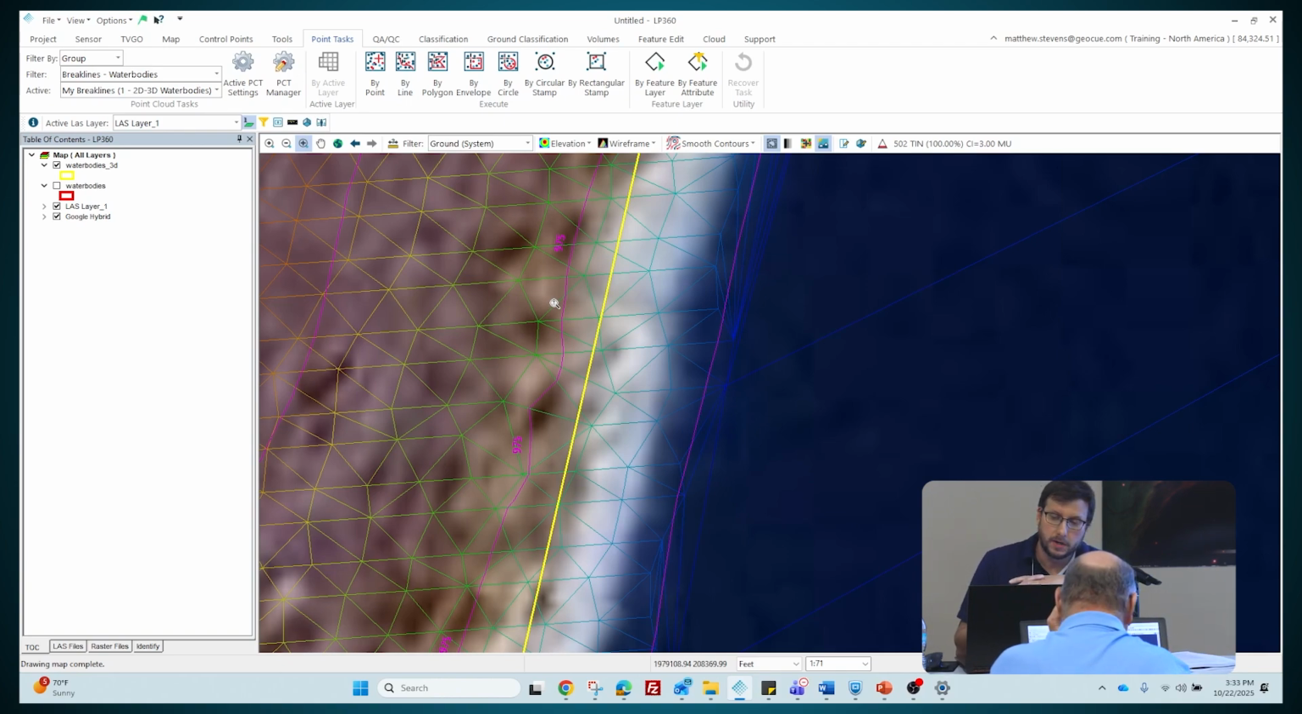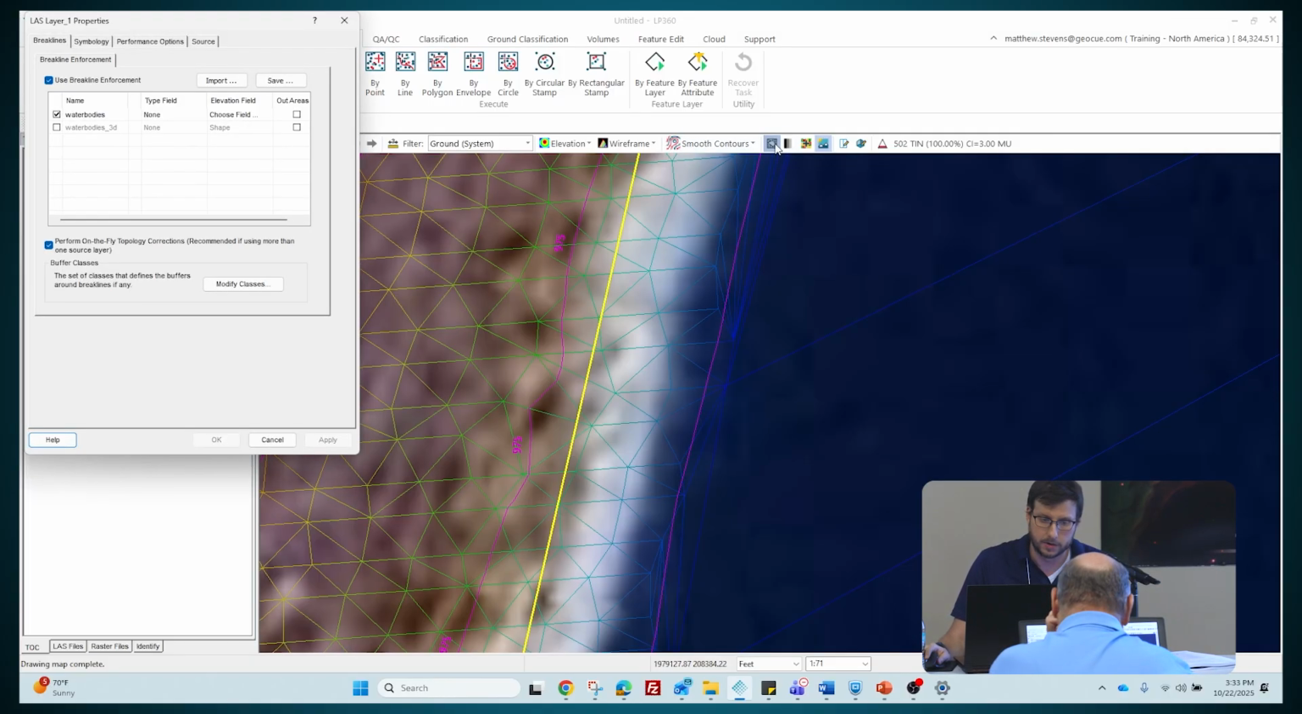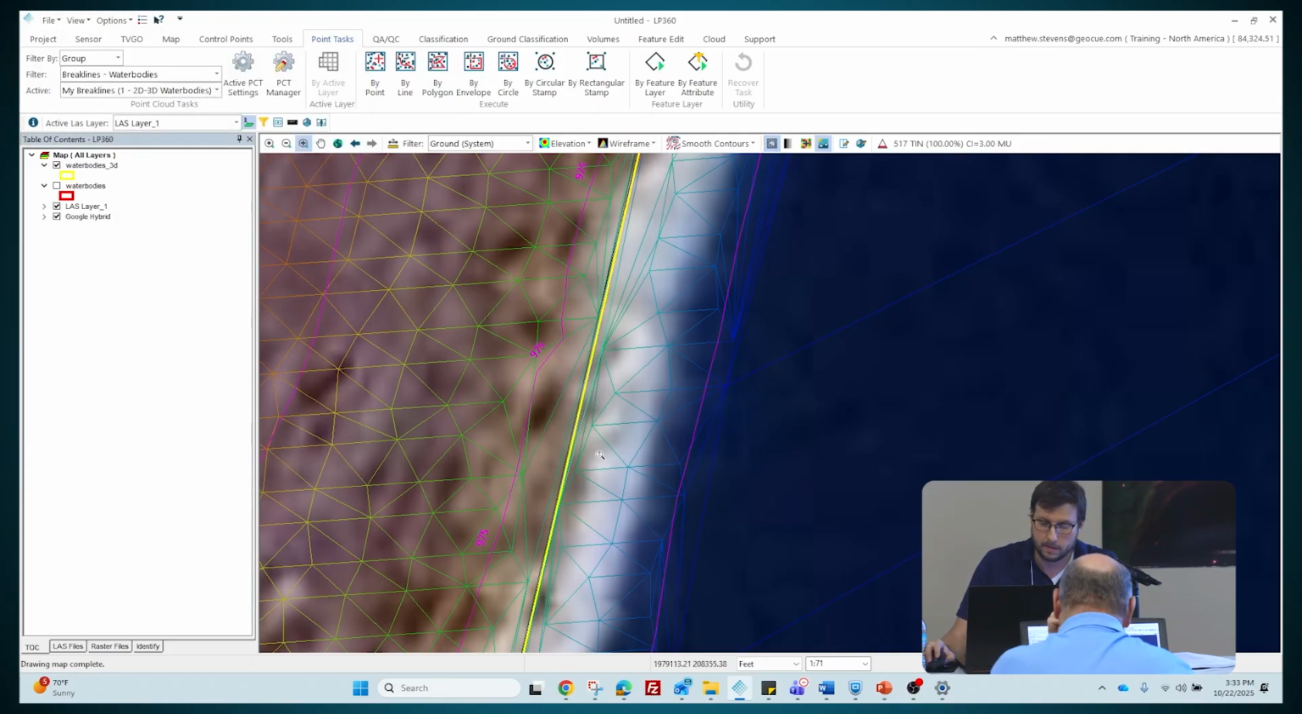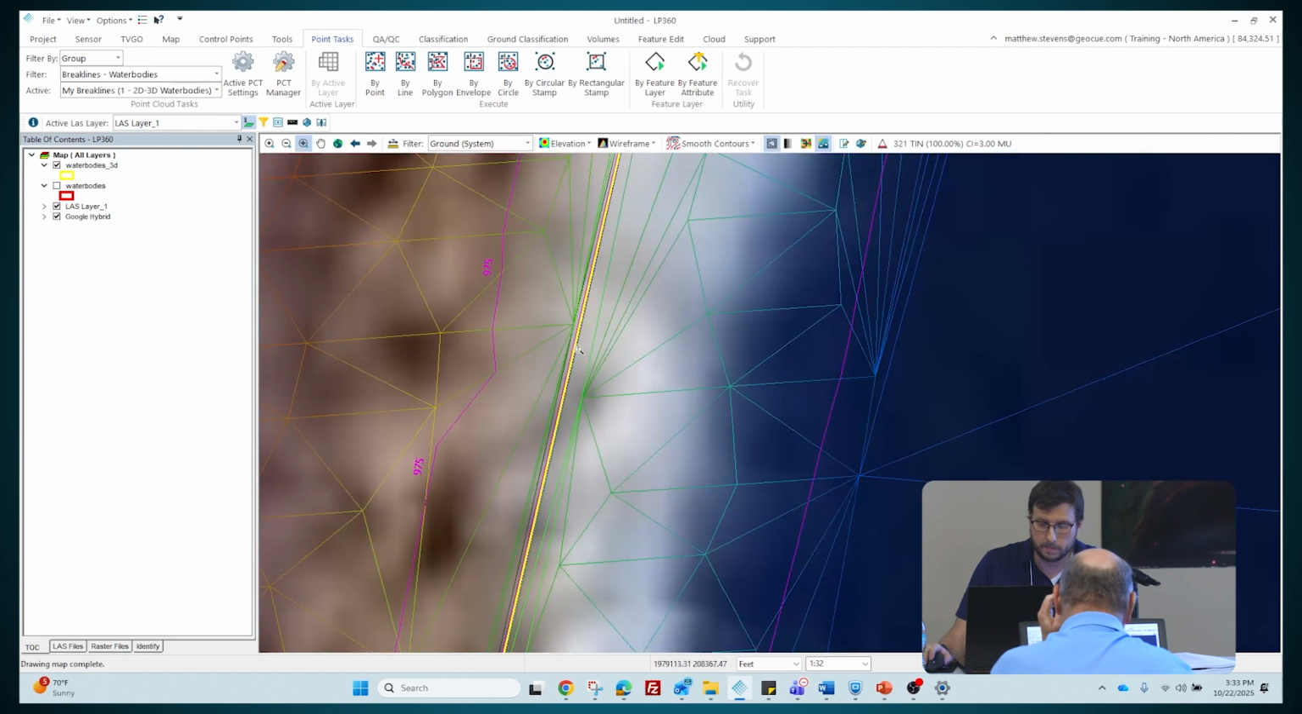All right, now since we have a 3D water body, click on the Breaklines button at the top that we were referencing before. Do a control left click again. Hold down control and left click. Uncheck your water bodies, the file we started off with, and then check your water bodies 3D. Click, and we'll change the modified classes again to ignore. It should still be set to ignore ground. Click OK.